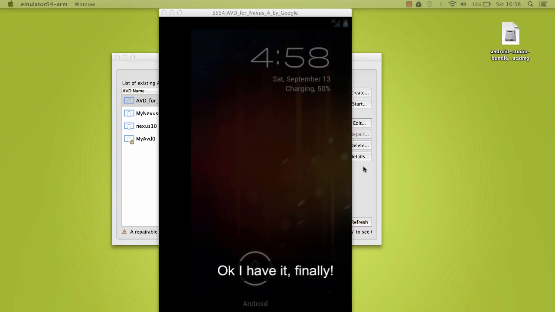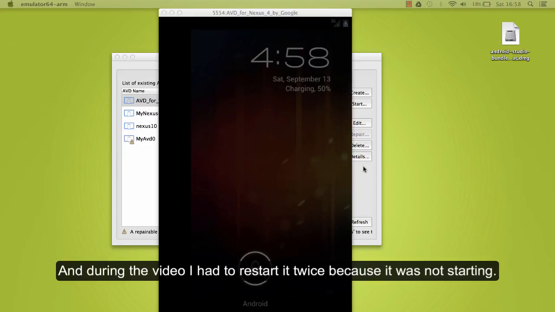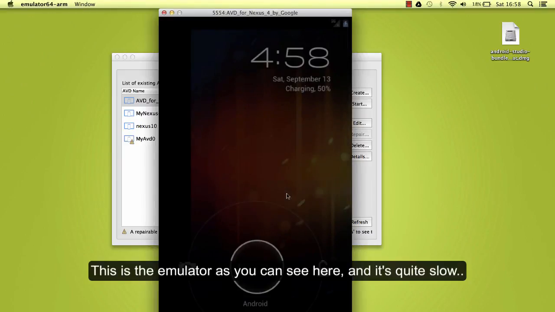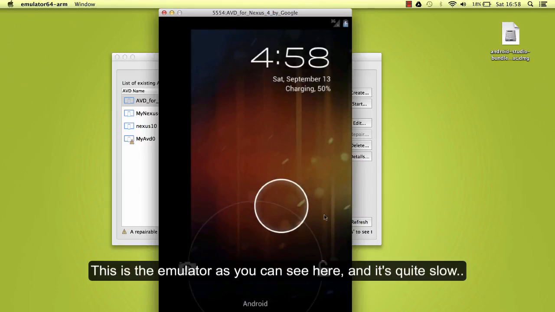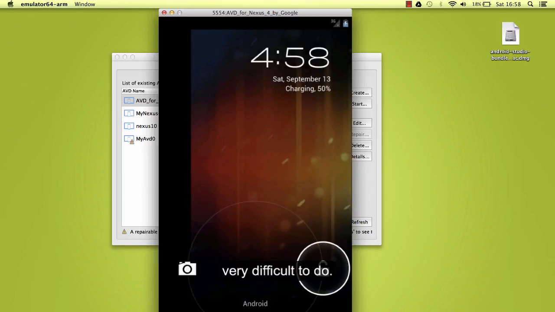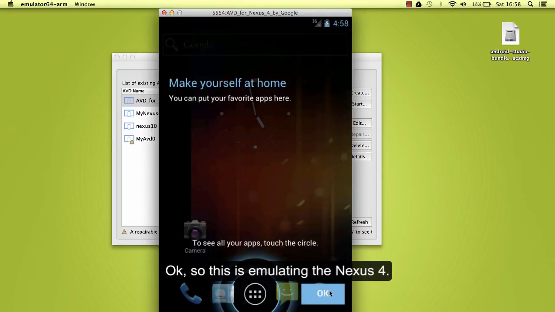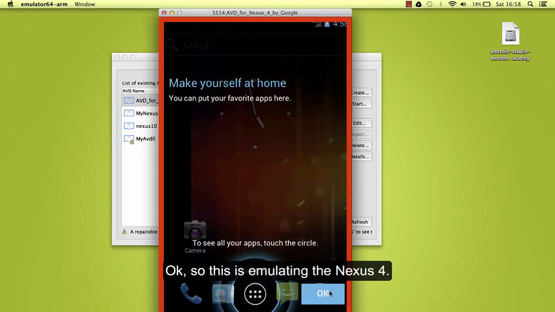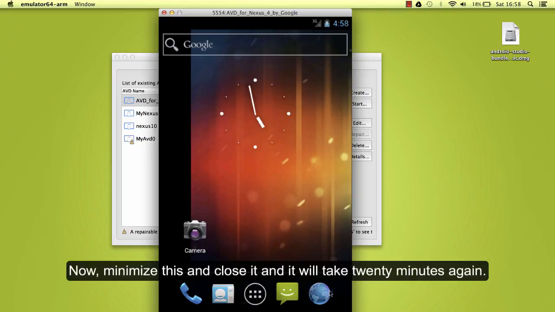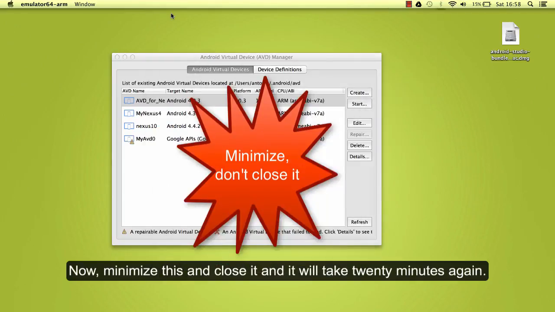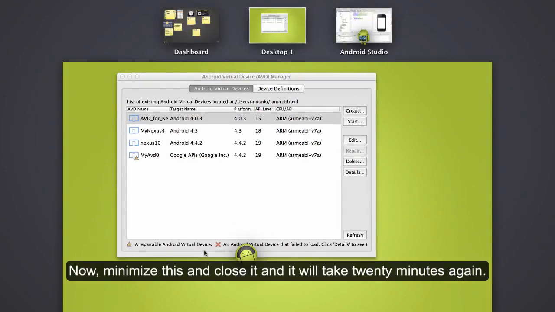Okay, I have it, finally. During the video, I had to restart it twice, because it was not starting. Okay, it's the emulator, as you can see here, and it's quite slow, very difficult to work with. So this is emulating the Nexus 4. Fine. Now minimize this, don't close it, or it will take 20 minutes again.